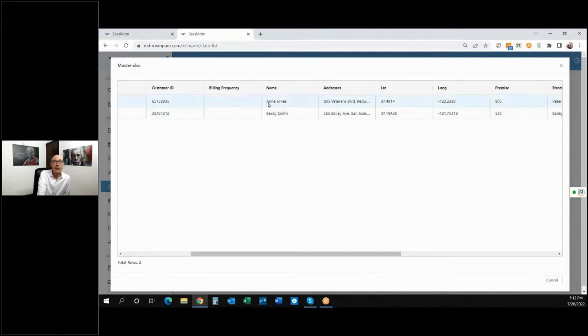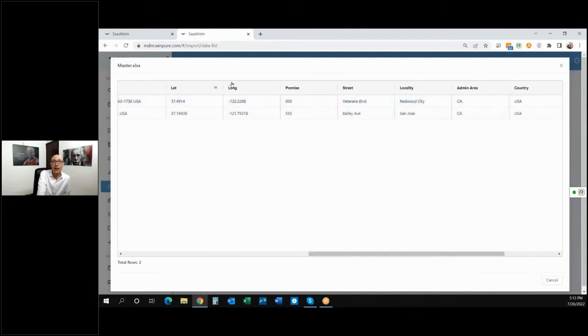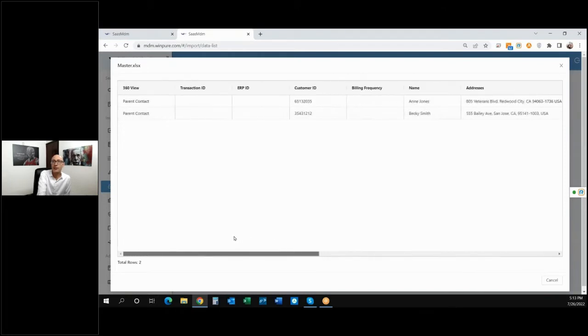If we take a look at the name, we can see that we have data describing Ann Jones and Becky Smith. And we have some information here on address. Looks like a full, complete address in the address column. We've got lat long, a building number, a premise number, street name and a street suffix in its column. Looks like a city in the locality column. We've got a state abbreviation in the admin area column. And looks like a country abbreviation, a company name, and a parent company name. So all looks good. Let's go ahead and compare this now.